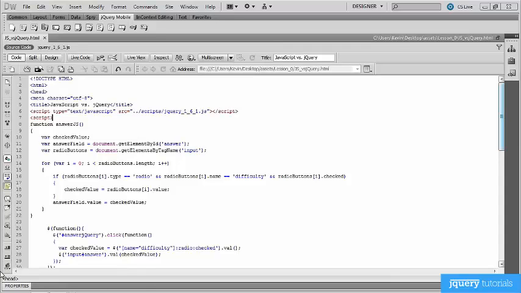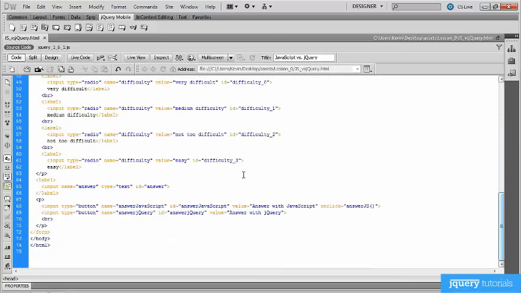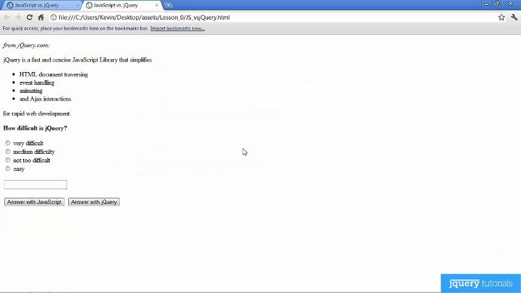Let's open up a file, JS versus jQuery, so that we can take a quick look at some basic functionality that has been written in both standard JavaScript and also in jQuery. Once that file is open, you can go ahead and run it in your web browser. I'll be opening this file in Chrome, and you can see that it's just a basic website with a standard radio button question asking you to rate the difficulty level of jQuery. And if I go ahead and make a selection, I can see the selection I made in this text input field by clicking the answer with JS button.